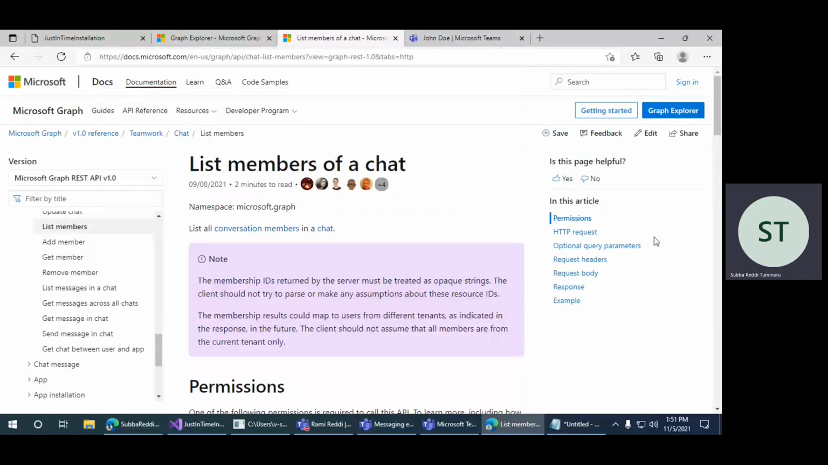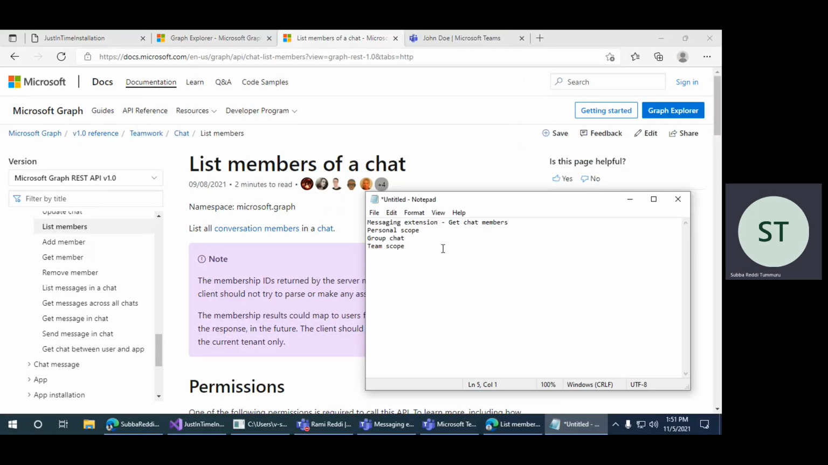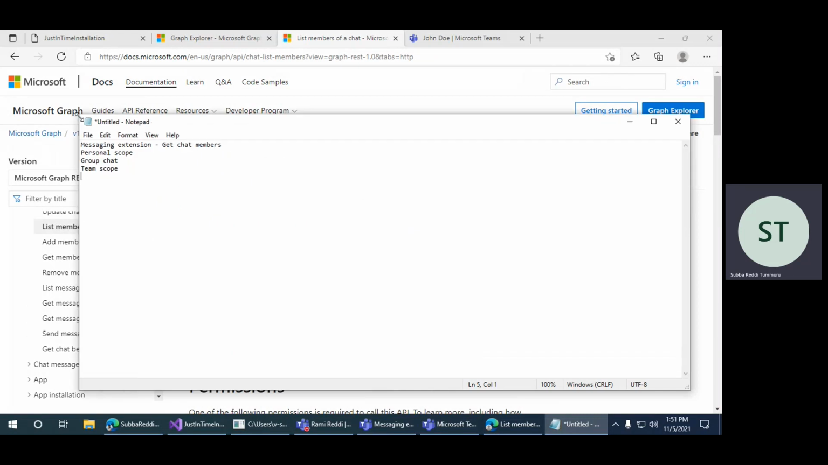Hi everyone. Today we are here to discuss how to get chat membership information in the messaging extension. It can be done in three scopes, whether it is in personal scope, group chat scope, or team scope. So how to get the chat members?